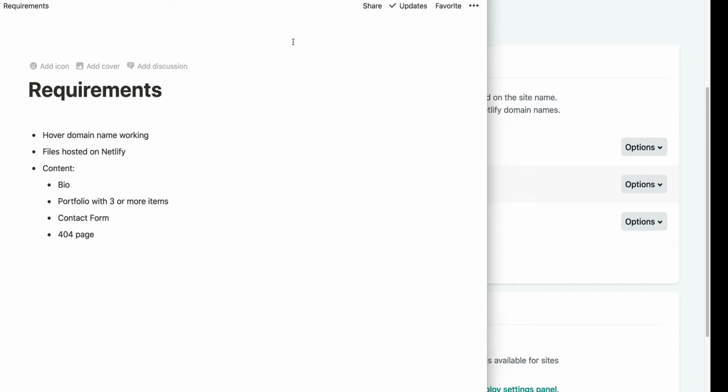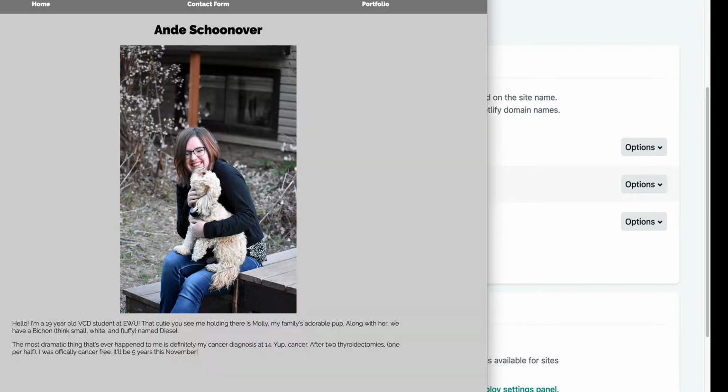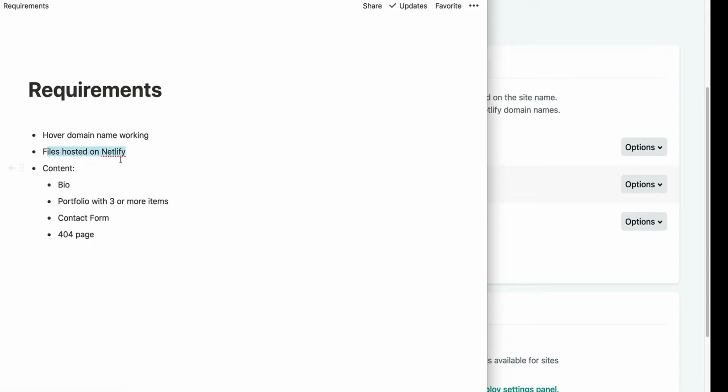Okay, so for Web Design 1, the requirements for your website are pretty minimal. You have a custom Hover domain like adr.inc or adri.inc. Andy, I hope I'm saying that right. The files are hosted on Netlify so we can get HTTPS and forms processing, which is right here.